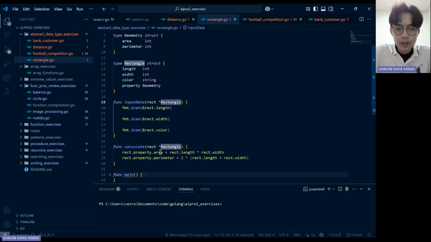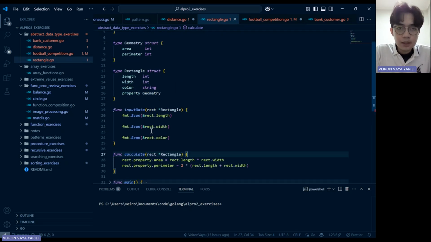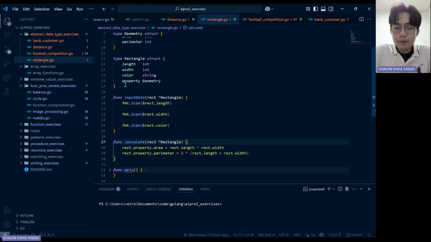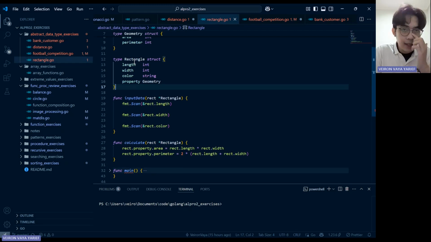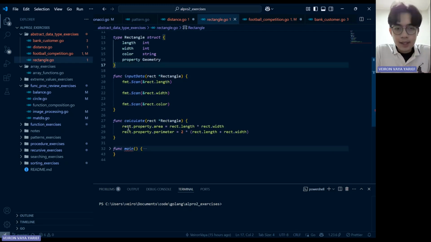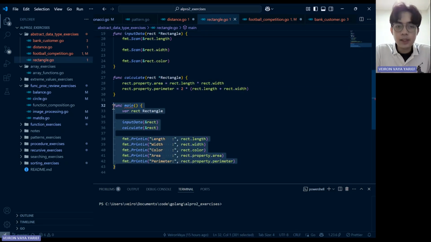So when you want to calculate it, because what we want to access is area and perimeter, what we do is using dot variable and dot another variable. So I have a rectangle variable here, and it has a property field that has a geometry data type. So if I want to access the area on geometry, what I do is rect.property.area assigned with rect length times rect width, a simple formula for rectangle area. So, and this is how you do the printout in main.